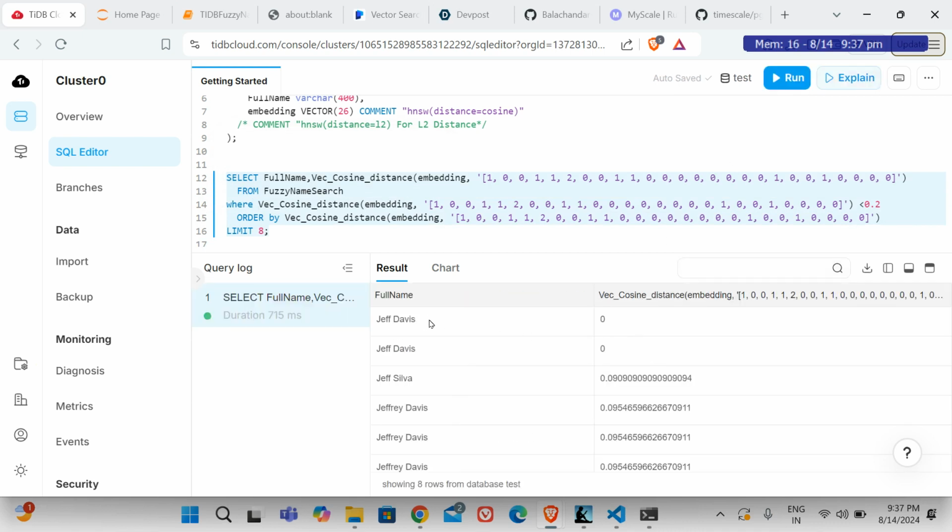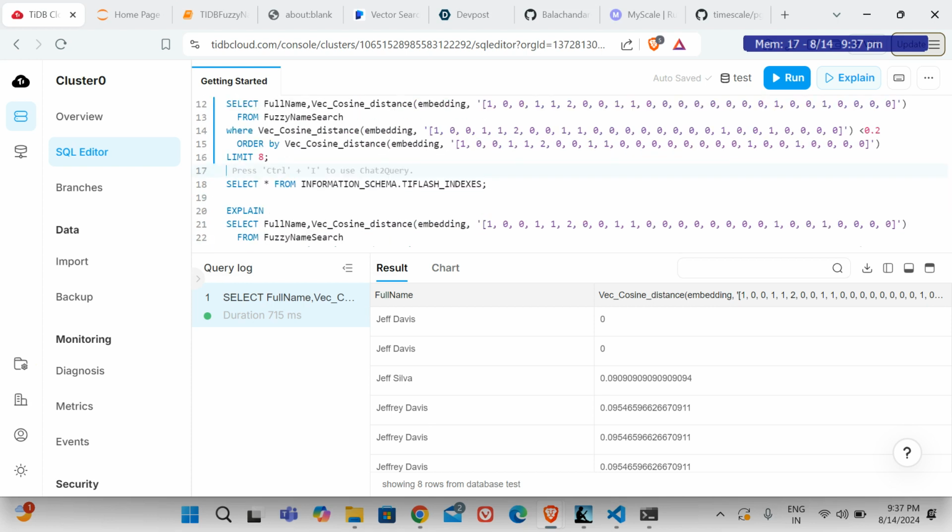Here we pass the name Jeff Davis. Davis Jeff and Jeff Davis are more or less similar, because the first and last names are only interchanged, so the cosine distance is 0. Jeff Silva, Jeffrey Davis and the other Jeffrey Davis entries are also similar. It may not be fully accurate, but it's pretty close.